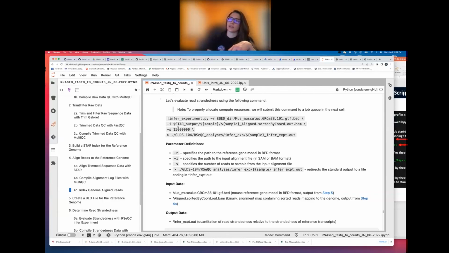So that's what we're doing here. Essentially the standard output, we're just going to pipe it into a new file. And I just labeled that file. This is in the directory structure we set up at the beginning, in that RSeq-QC analysis subdirectory, in the infer experiment subdirectory, and just naming each one of those files as sample name _ infer experiment .out.